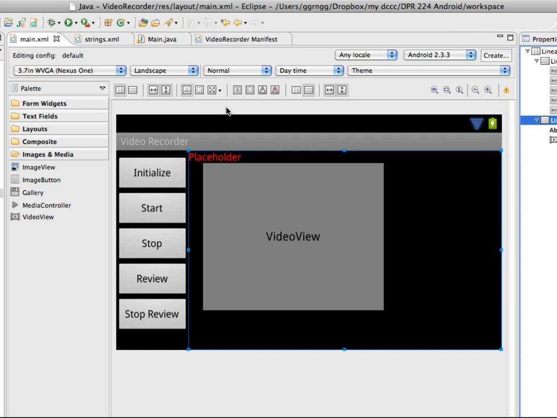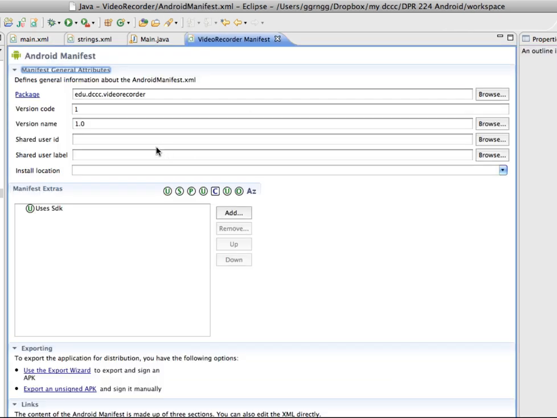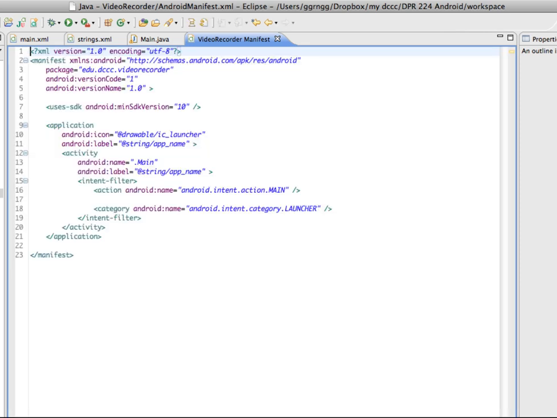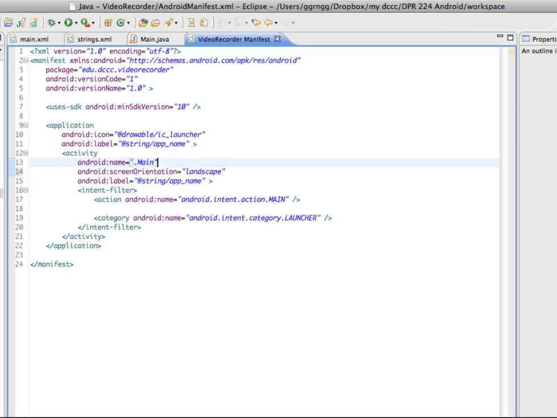So what I would like to do also is to force this application into landscape so that these don't get all twisted around when the screen is set up to be portrait. So I'm going to force this by going into my manifest file, and within the manifest file I'm going to add in an attribute in the activity tag that will force this into landscape view. So android:screenOrientation equals landscape will force this into landscape mode when the activity starts.